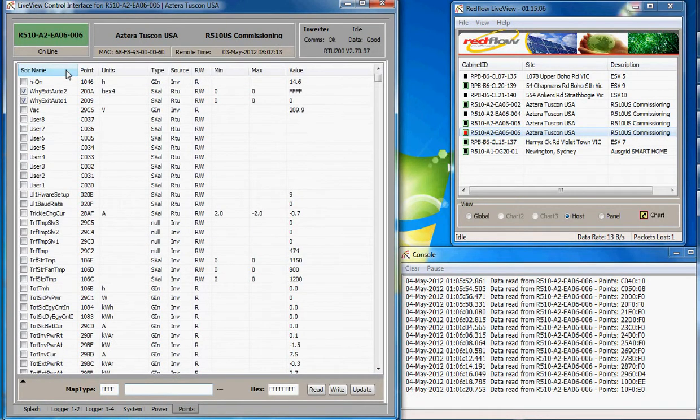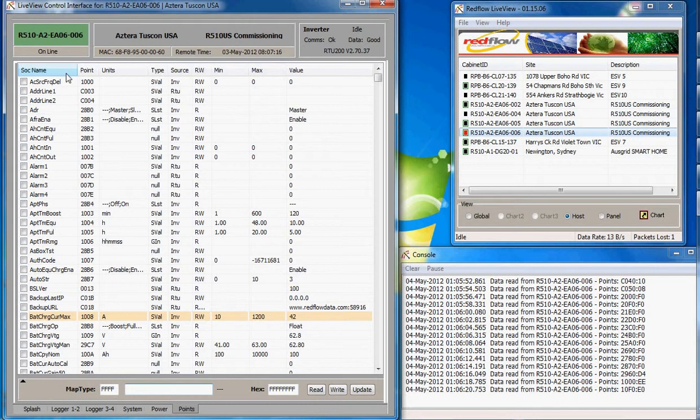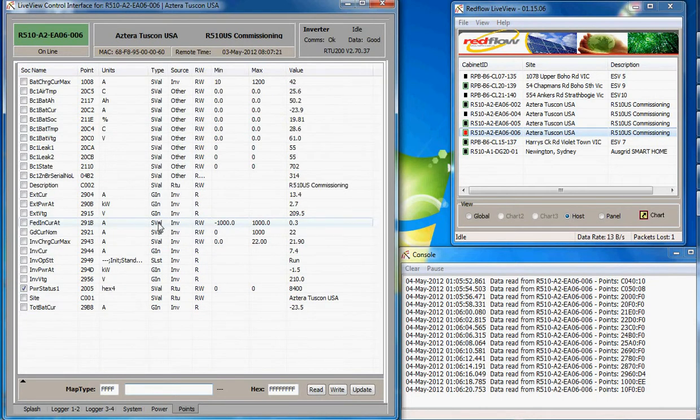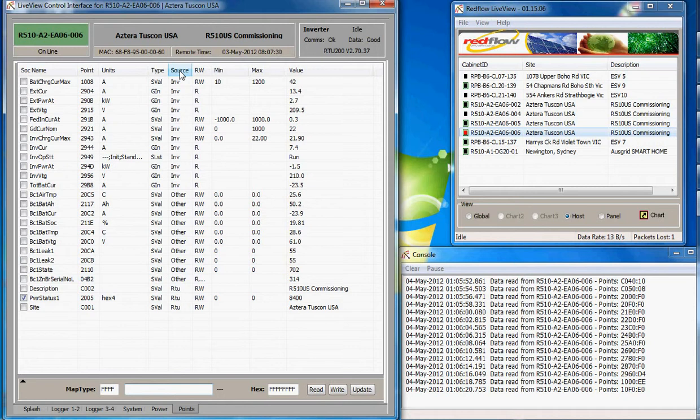There's a lot of points here, more than you want to know about. If we right click here, we can go to the user list. This is one that I prepared earlier, and one way to understand what's going on here, I sort by source. The inverter, they're all points that are inside the SMA. Some are parameters that are set to control, such as the battery charge current max here of 42 amps DC. Others are measurements that are live. For example, the external voltage on the grid, 209 volts AC.